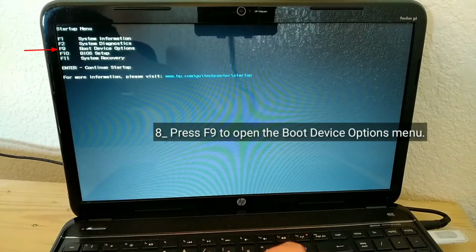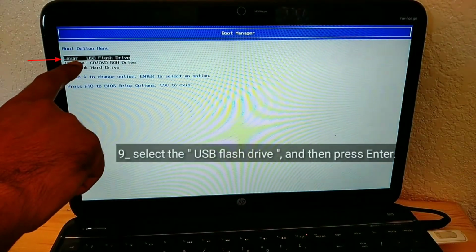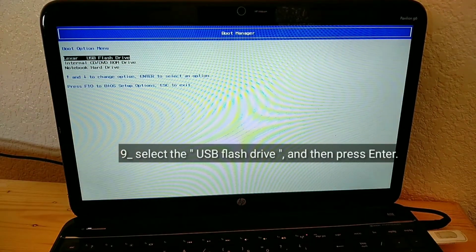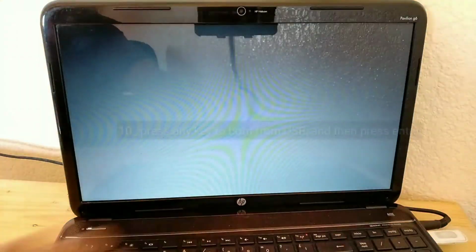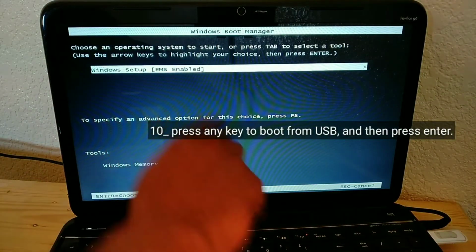Press F9 to open the Boot Device Options menu. Select the USB flash drive, and then press Enter. Press any key to boot from USB, and then press Enter.